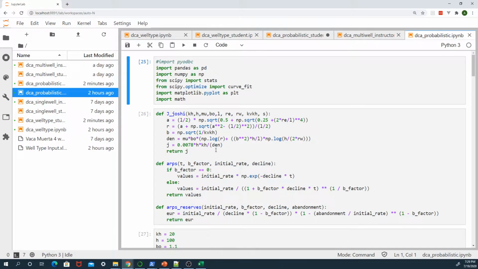We're going to show you what are the results of a Joshi equation for different lengths, and at the end we'll show you some probabilistic performance or probabilistic forecasting, mixing the ARPS equation with the probabilistic Joshi performance as well.